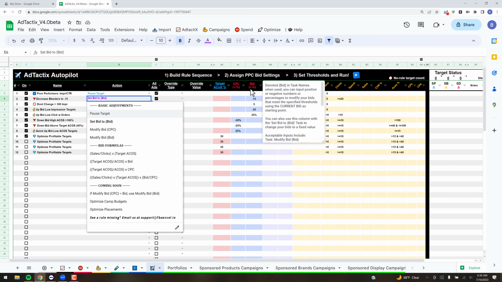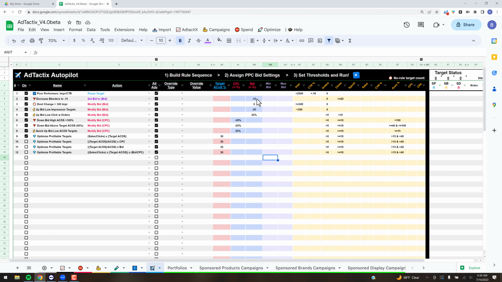You can see it's got a plus, minus, and percentage. So the inputs for this column, you can do a fixed amount, you can do an increase or a decrease, and you can also do a fixed amount, increase or decrease, but based on a percentage.